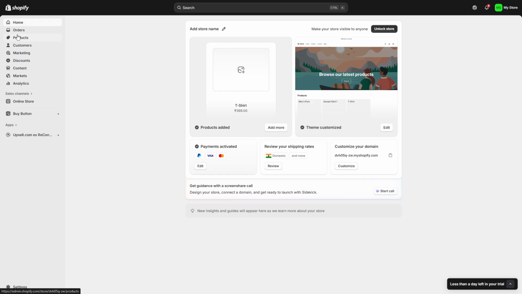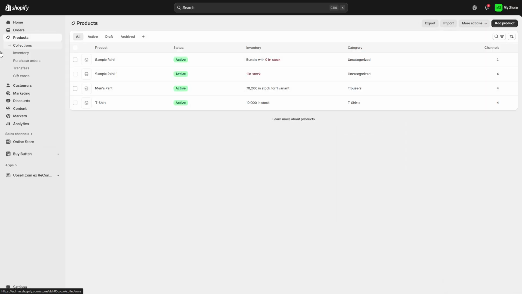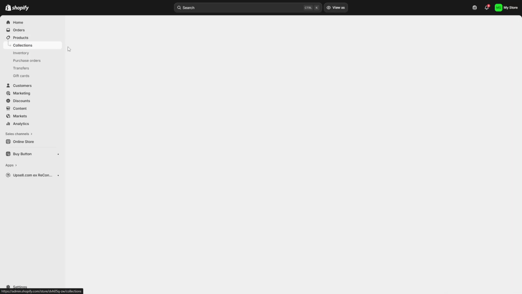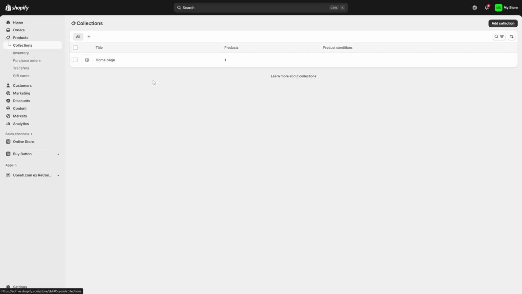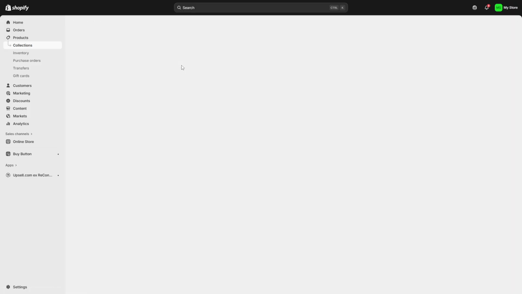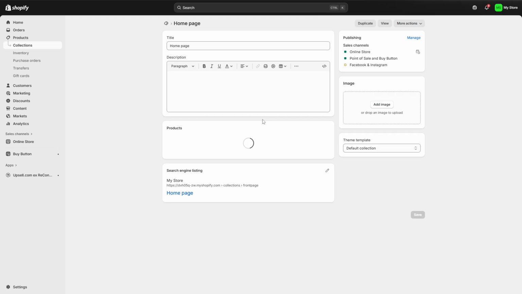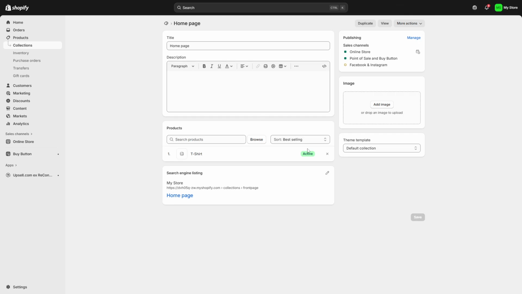From your admin dashboard, open Products, then Collections. Click the collection you want to edit. In the Products section, look for the Sort dropdown. Here, you can choose a built-in order like Best Selling, Price, Low to High, or Product Title. These options let Shopify handle the ordering automatically based on sales performance, pricing, or alphabetical name.